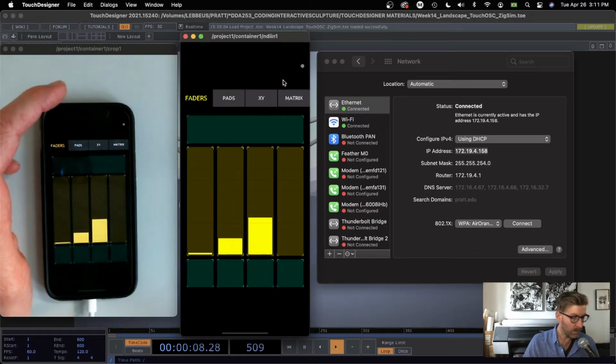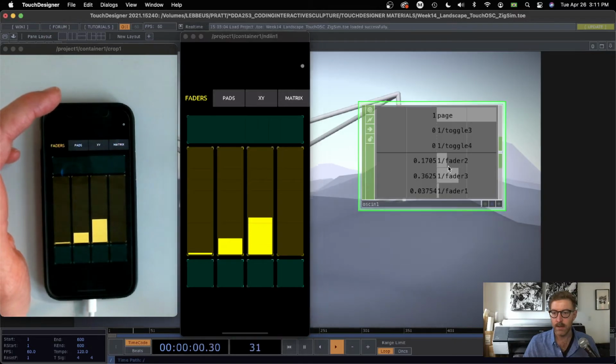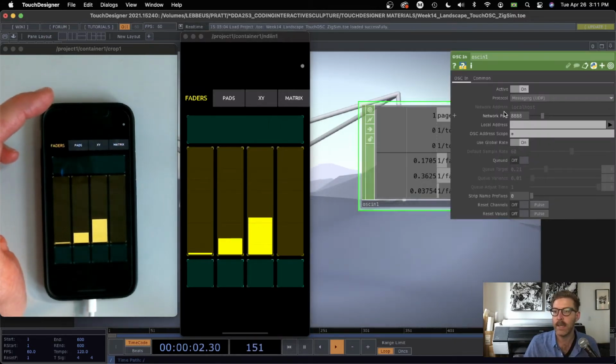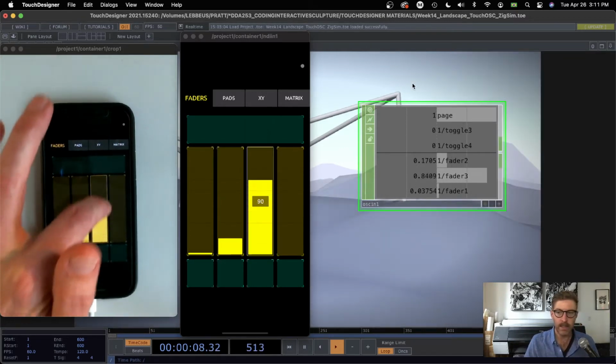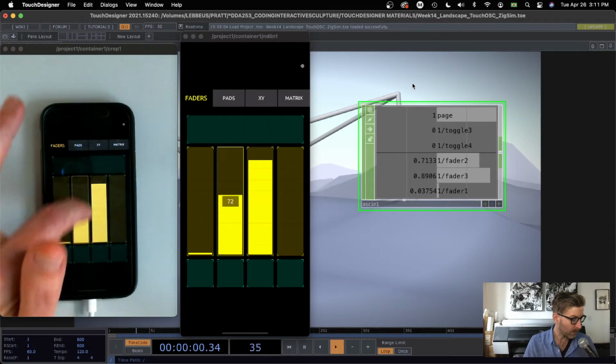Okay, so let's run that. Let's double check our OSC in. You can see here, network port 8888, so it's receiving what we're sending. Beautiful. Okay.